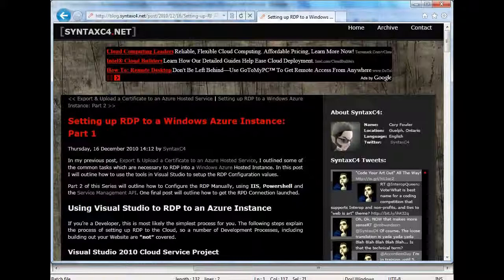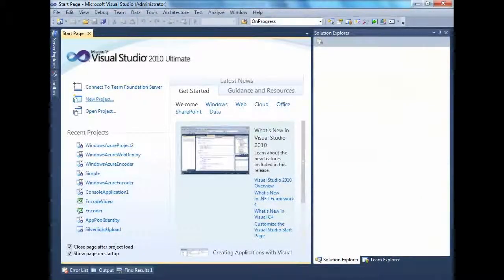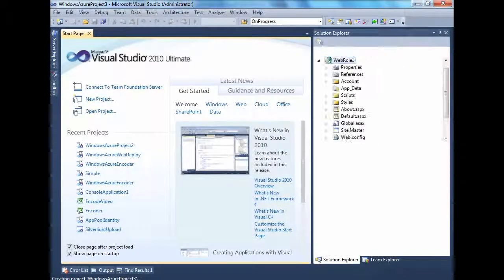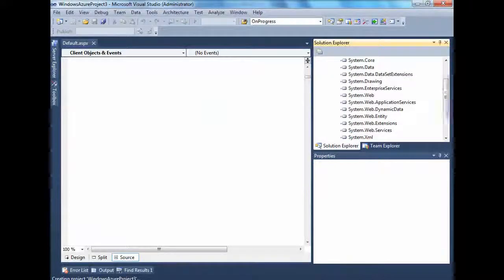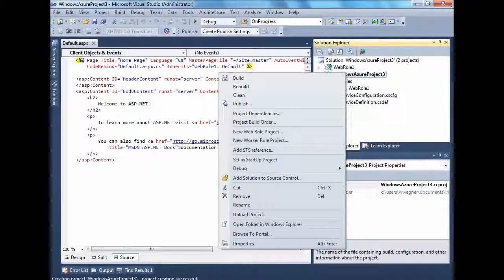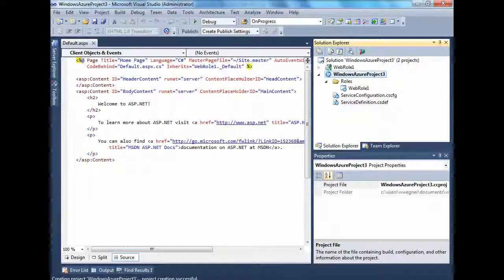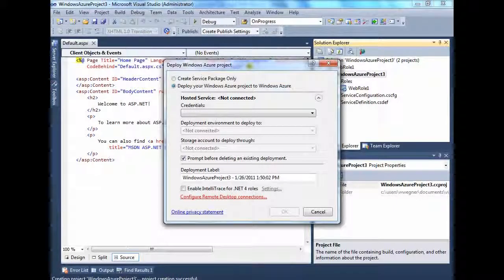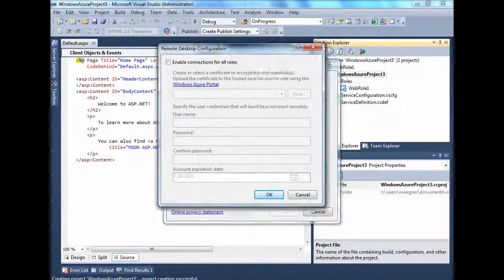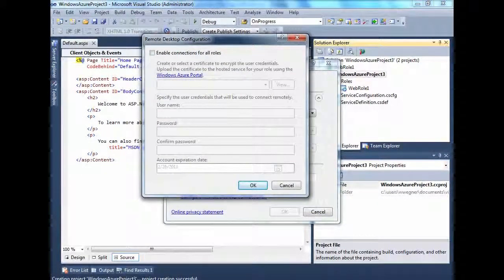So we'll start with a new project. We'll create a new cloud services project, create a web role. All right, so the very first thing, once this builds, to set up RDP, is to right-click on the cloud services project and select publish. From here, there's a link right at the bottom. Not very obvious, but it's Configure Remote Desktop Connections. It's like a scavenger hunt. It's a little fun for the developer to try to find where the link is.